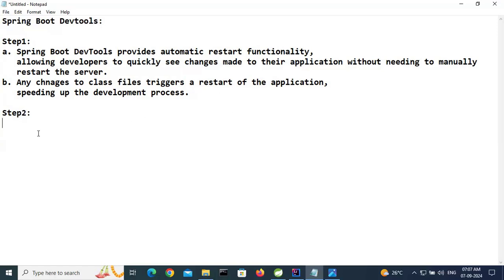Features of Spring Boot DevTools. In this video, I am mentioning only one feature, that is automatic restart. Some other features are also there, but this is the most important feature in Spring Boot DevTools, automatic restart. Step 3.